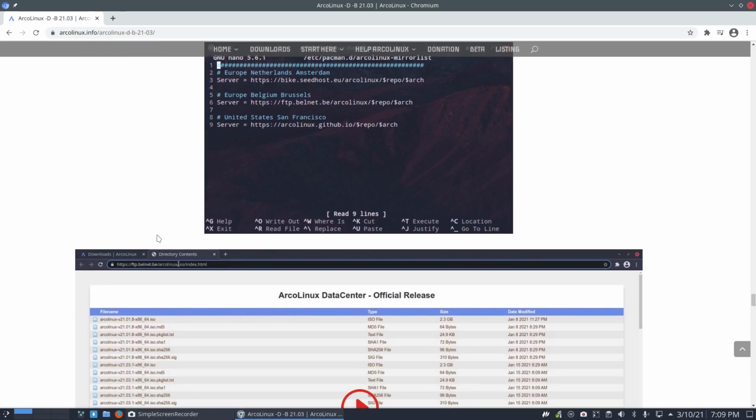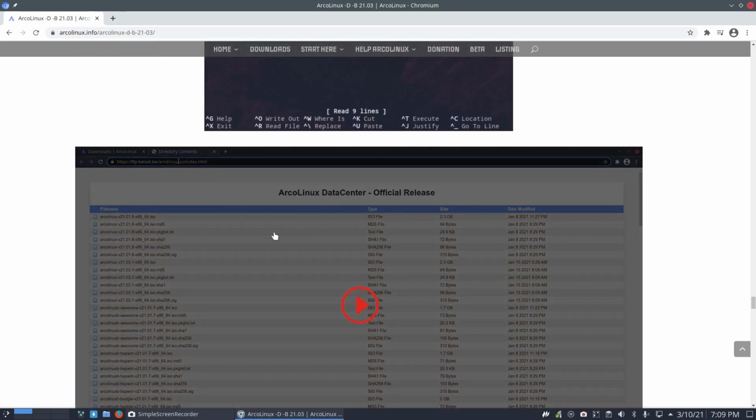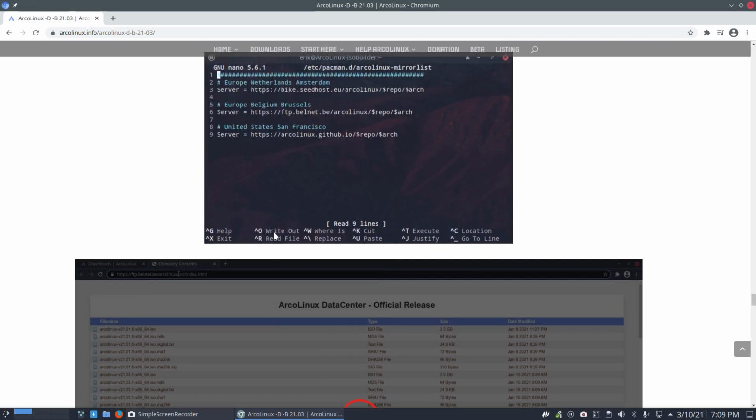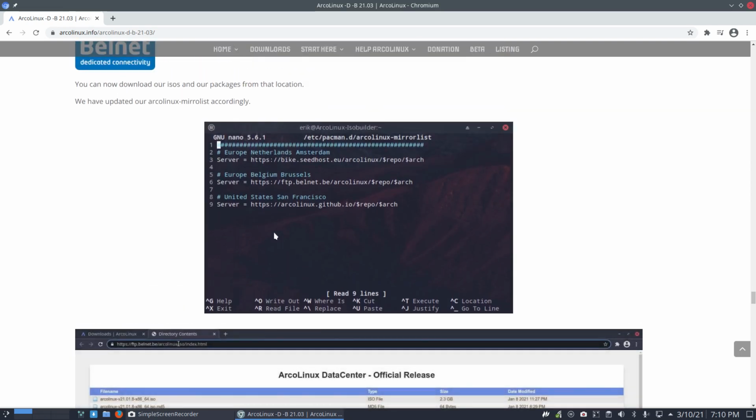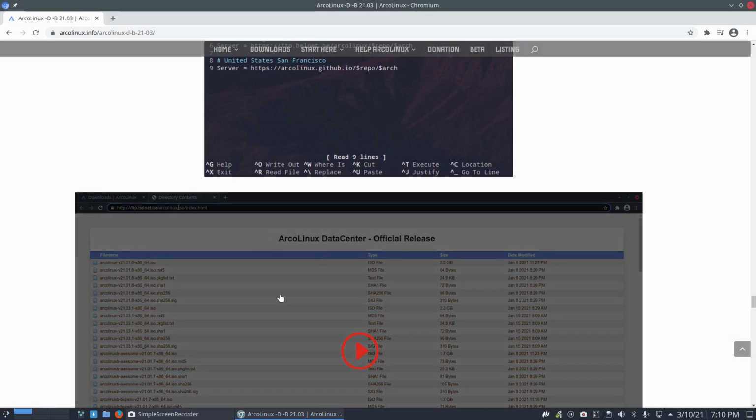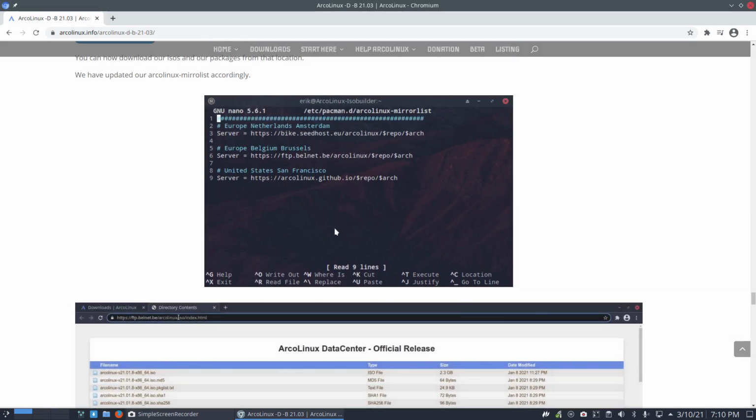Anyway, we now have a complete copy. Basically, it's a copy from SeatHost, and you can download your ISOs from here as well. Since it's in here, we can also download our packages from there. If SeatHost is down, it will download from Belnet. If that's down, it will download from here. That's how it works.